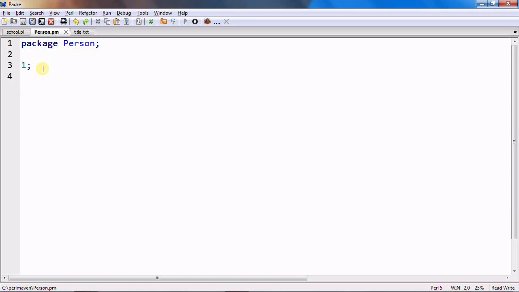the true value at the end. It doesn't have use strict and use warnings, because we are going to use Moo. And use Moo already declares that use strict and use warnings are in effect in this file. The main thing that Moo does here is that it provides a constructor.